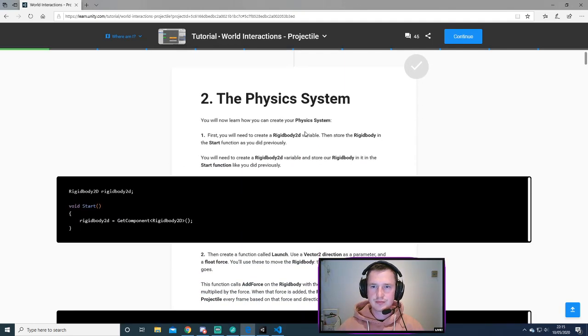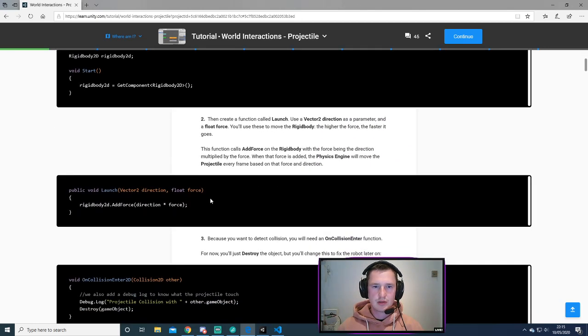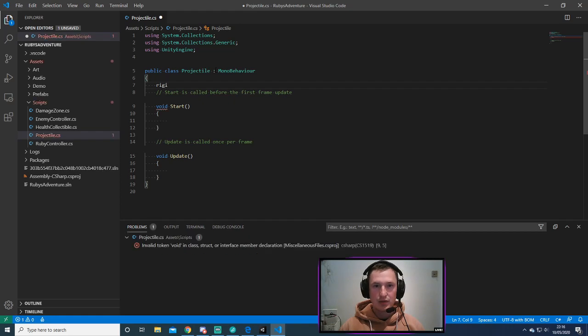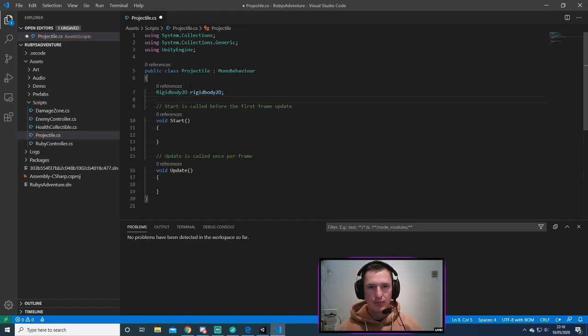Okay. Create a Rigidbody2D variable, and get the component. Then we'll have a new method called Launch. So Rigidbody, which is all lowercase, I think, 2D. I think that's happy with that.